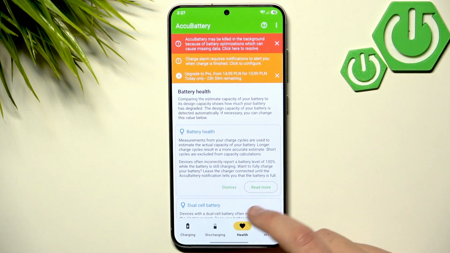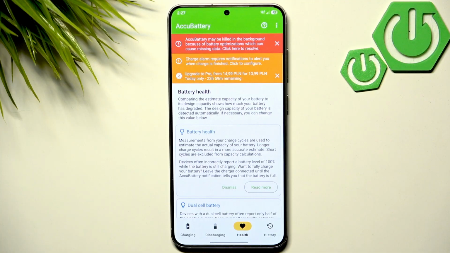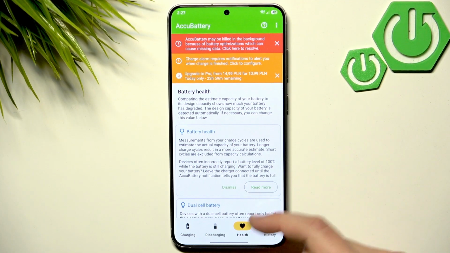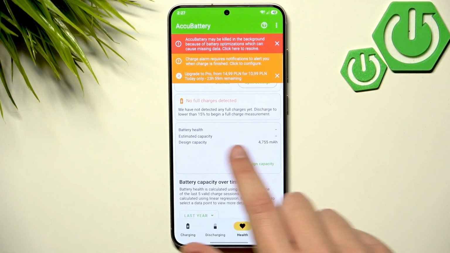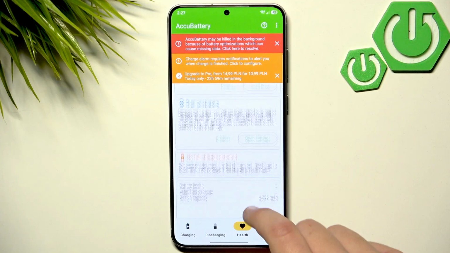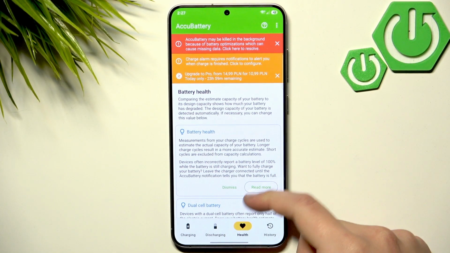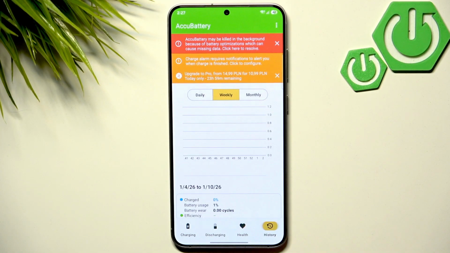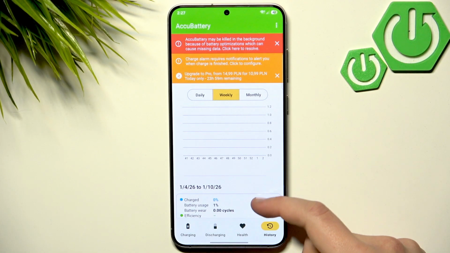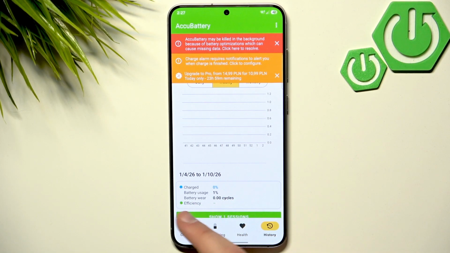Here you guys can go over to health, and as you guys can see, we need to discharge and charge our phone to 100% without using it. And here we will have our battery health and estimated capacity. So we need to actually discharge it, then charge it a couple of times, and then the results here will be accurate. Here we can also check the history of our battery, so battery wear, the battery usage, how many we charged, and the efficiency.